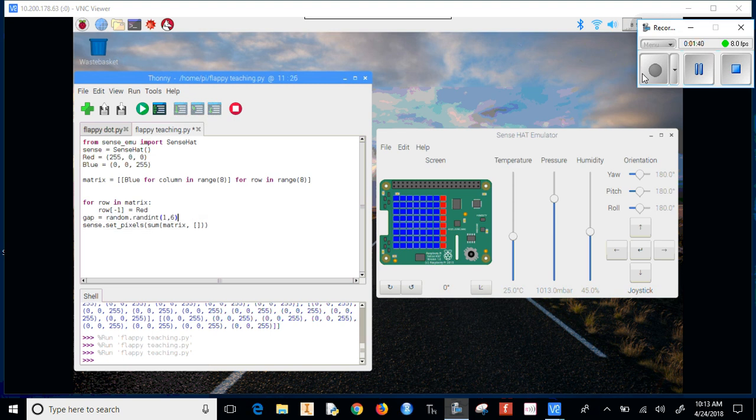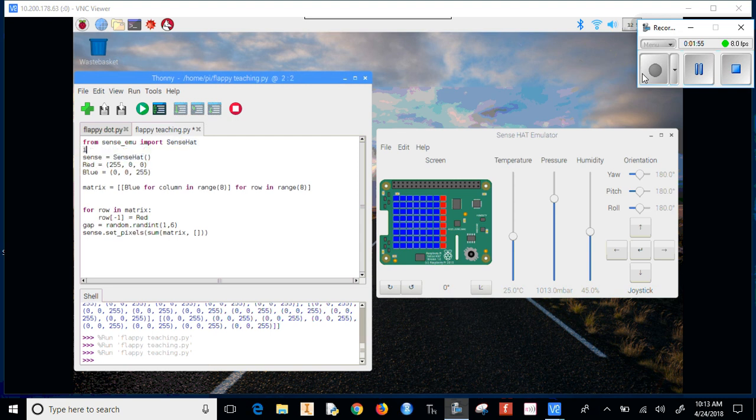Now we're going to have this 3 wide, so we don't want to try to choose 1 or 7, or else it would be a little bit too wide for our area. But if we want to use random, we have to tell it to import random. And once we pick a number 1 through 6, then we can say matrix gap of that last row, and we're going to turn that to blue.